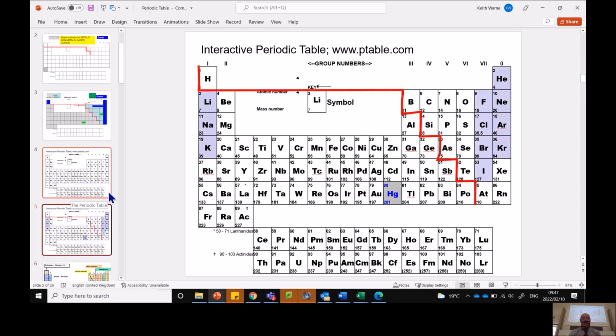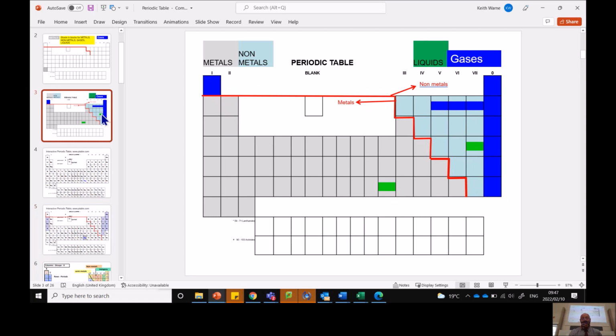All right, but we'll carry on with that next lesson. So for homework, please finish this periodic table, get it nicely showing where all the liquids, gases, solids, and everything is. Deal? Great.